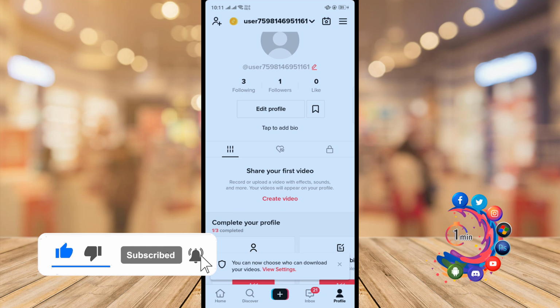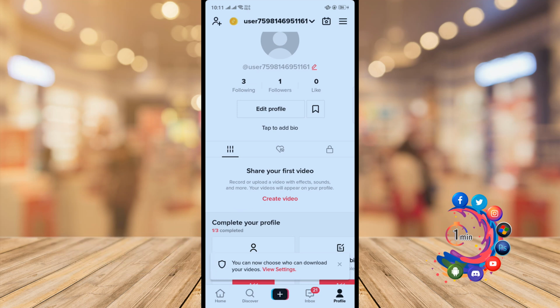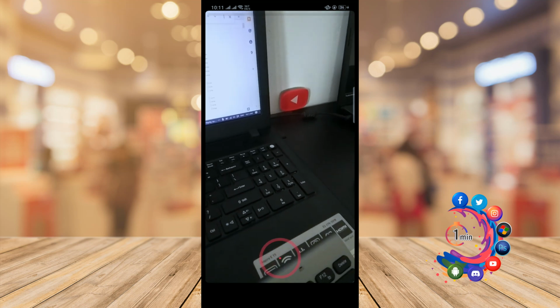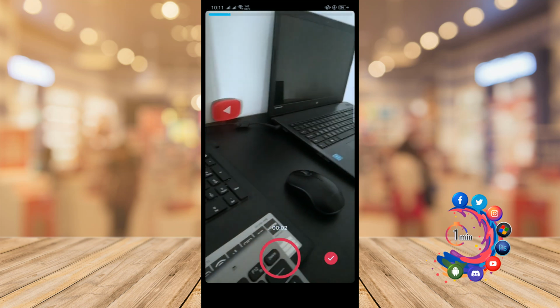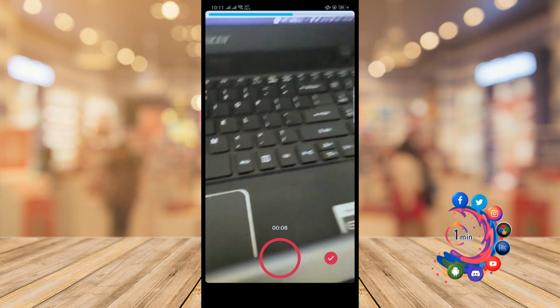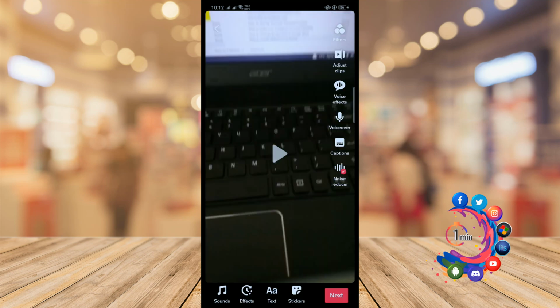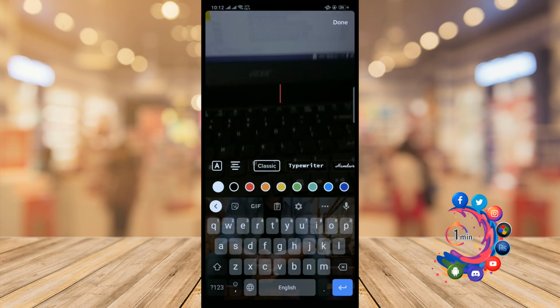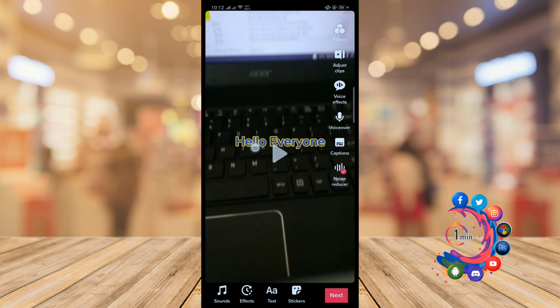How to 1 minute. So after opening your TikTok, click on this plus icon. I'm recording a video for 15 seconds. And then I'm clicking on text. And here I'm writing something. Hello everyone. And I'm positioning this text from here.